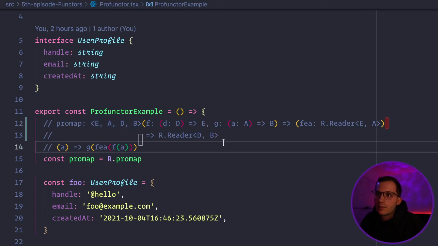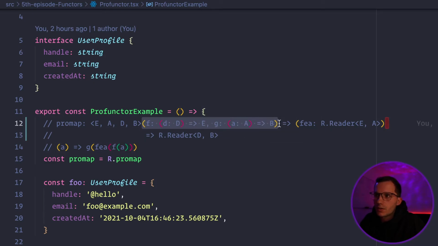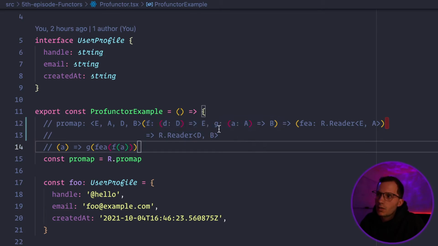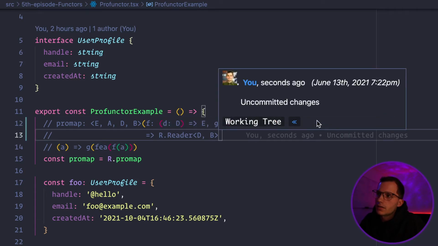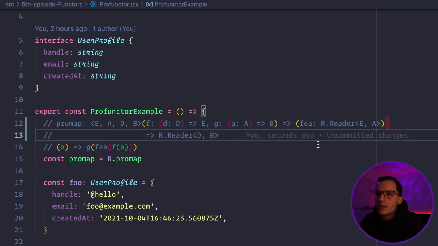So what's happening here with promap is that you have 4 different generics that are supplied. You have the 2 functions that are supplied up front. So this promap gets partially applied with your contramap step and then your regular mapping step. So you have an F, which takes a D to an E, and then you have a G, which takes an A to a B. And right here, the next thing that it takes, now this is curried, right? So you partially apply it with this. And we're using the promap from the reader implementation to explain this concept.